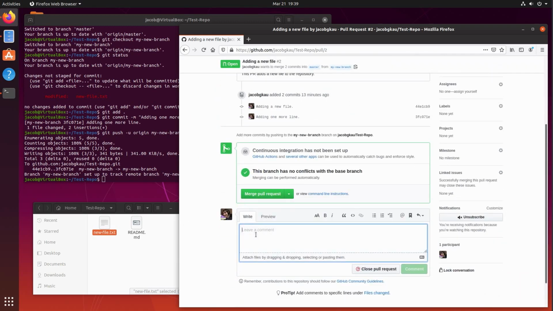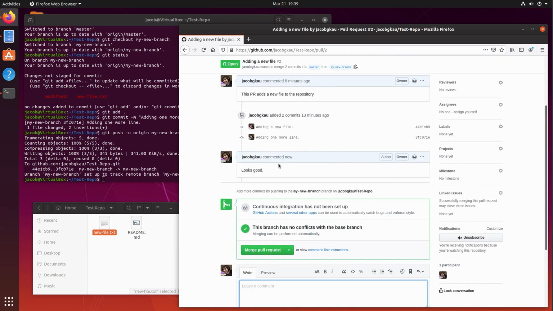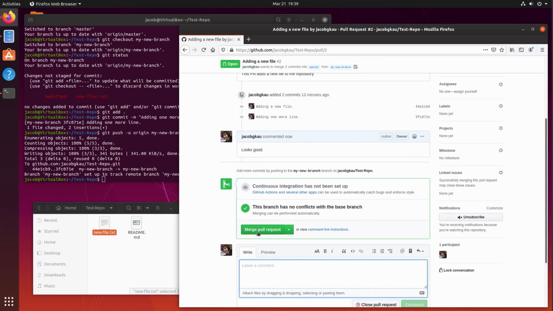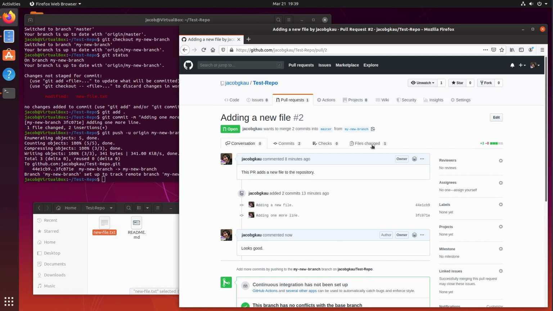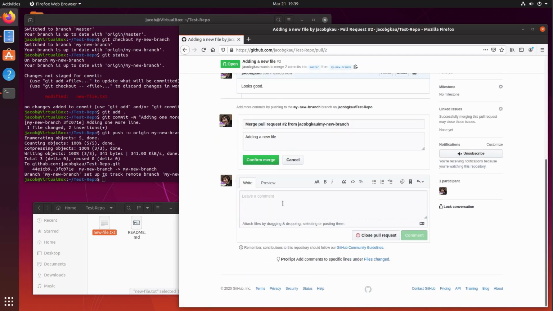I can leave a comment, say looks good. We can comment on that, and it's going to leave a comment here on the PR. And then I can click merge pull request. Now when I click merge pull request, what it's going to do is any changes that are listed here, it's going to push those into the branch that we're trying to merge into. So I will click merge pull request.